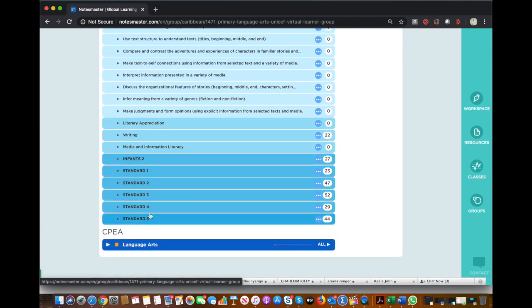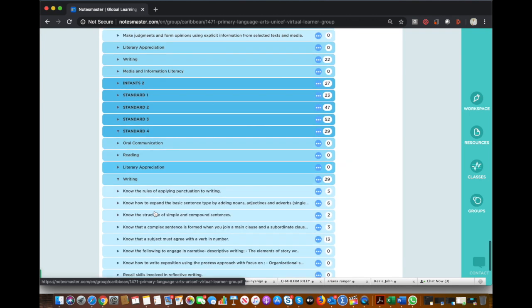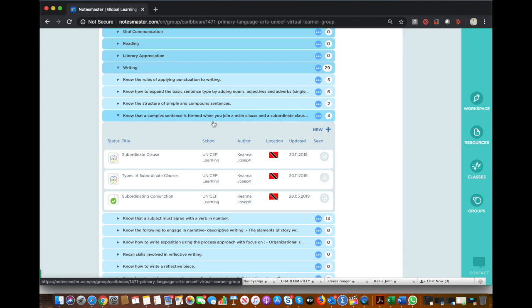Let's go to a different standard, for example, standard 4. And let's choose a. So you can see for the standard, only the writing topic has been catered to so far, right? So there's quite a bit to be created for the others, right? Now, let's look at this objective. And here we have some notes created by Kiana, right? Let's check this now.